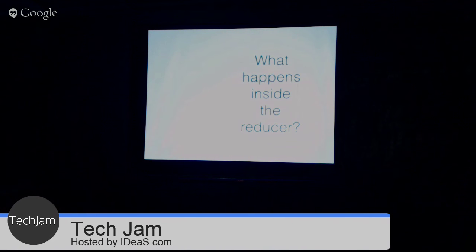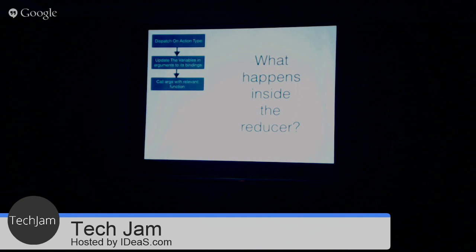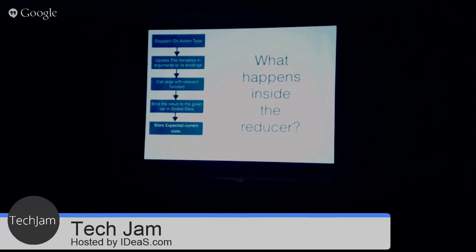So what happens inside the reducer? You dispatch on the action type, which is say add app, delete app, or whatever it is. Then you update the variables and arguments to their bindings. You call the function with the relevant arguments. You bind the result to the given variable in global data, which is that map that we were looking at. You store the expected current state, store the actual current database state, and then look at it. Keep continuing that till you reach the end of the list of actions.